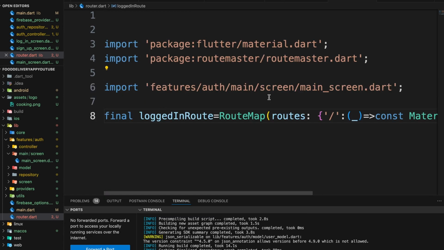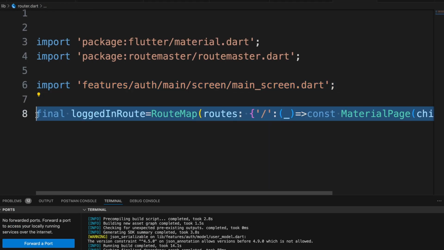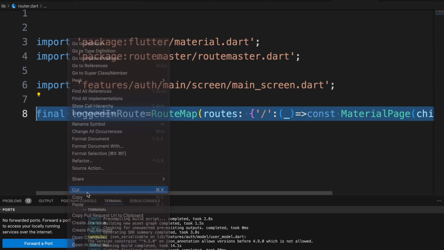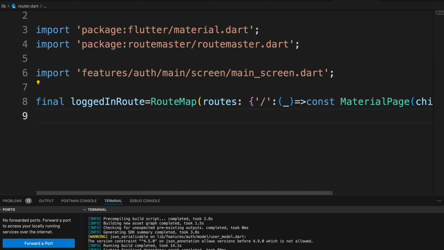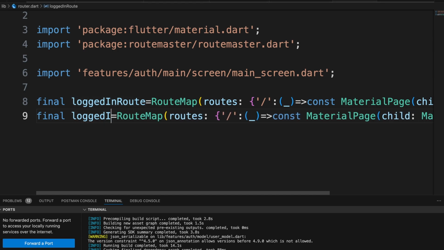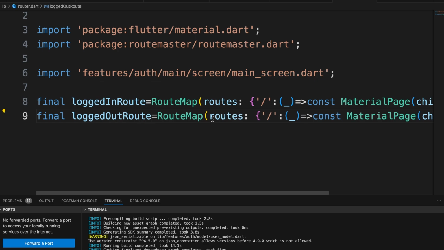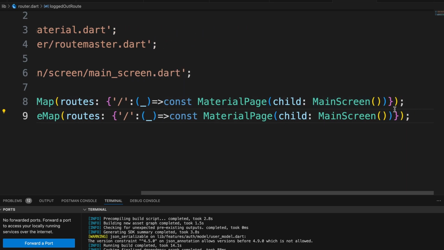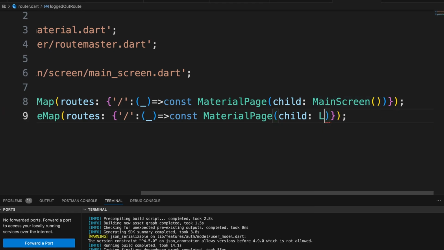If we go back to our router.dart, let's just import the main screen. I'm just going to also copy it. Oh, sorry, I made a mistake. It's supposed to be copy. The other route that we have is the logged out route. Inside the logged out route, we want to redirect the user to the sign-in screen. So if they are logged out, we want to show them the sign-in screen, the login screen.